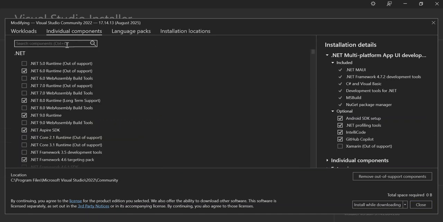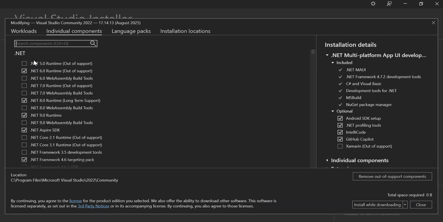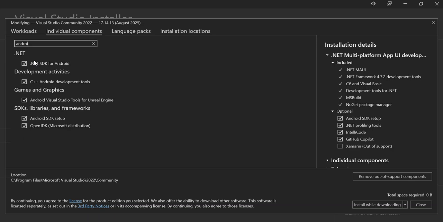This also can be optional. Under the search bar, you can select emulator. There used to be an option that you can download and install the Android emulator from here. So let's look at it here. We've got Android SDK and whatnot. That's not a big problem.